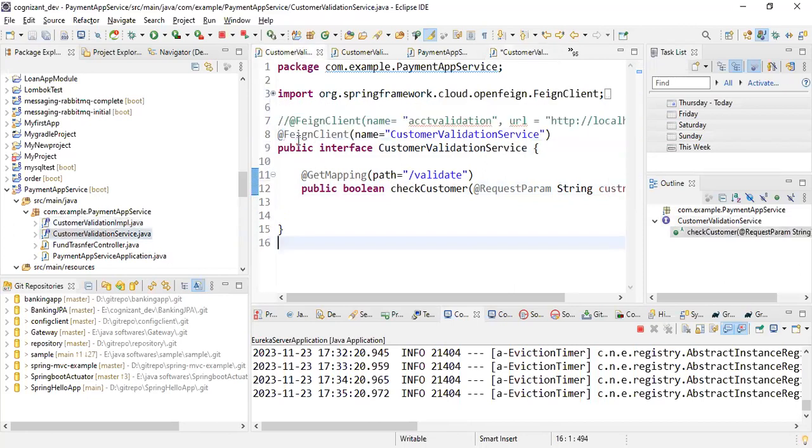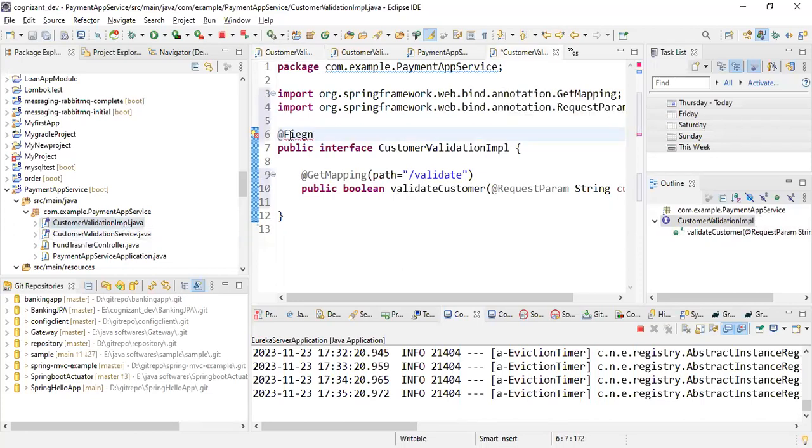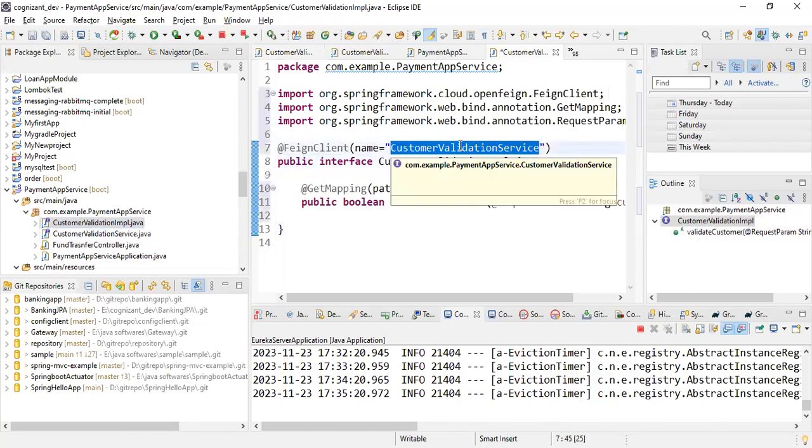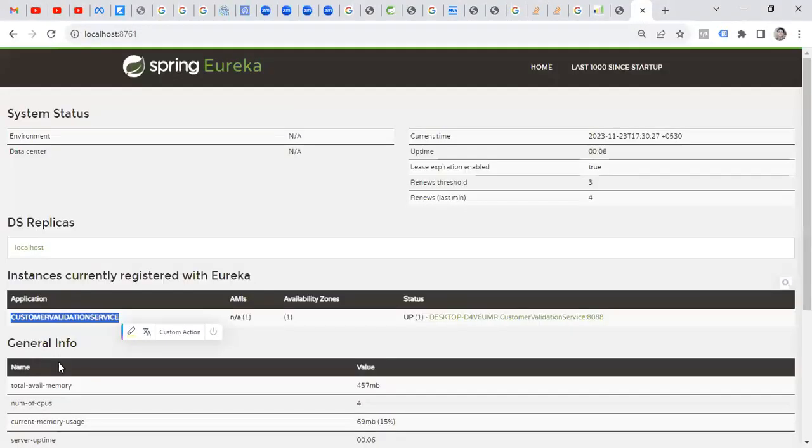So copy this Feign client name. How did I get this name? This is the name we gave to that service when we registered it, and we have also seen the same name in our Eureka server as well. This is the application name, correct? Now, internally it is calling the Eureka server.